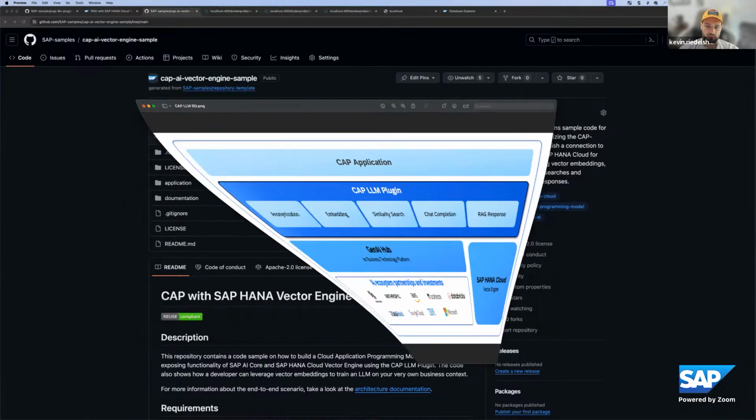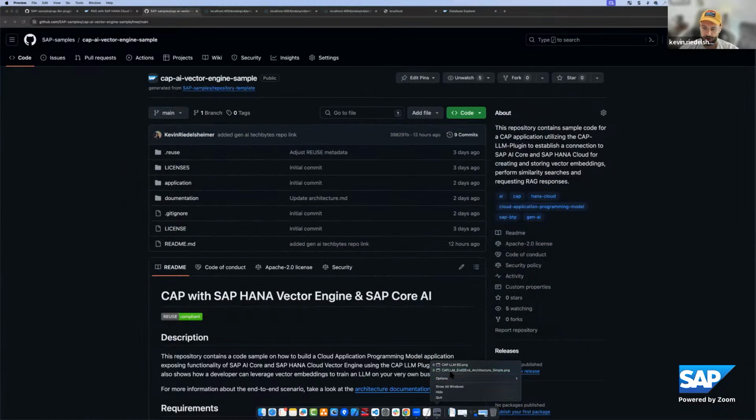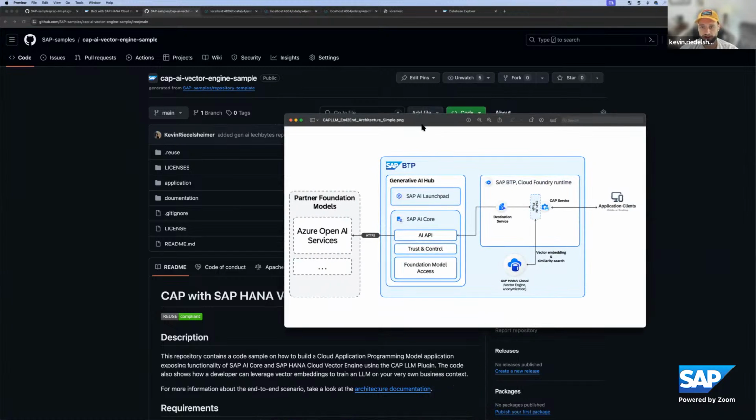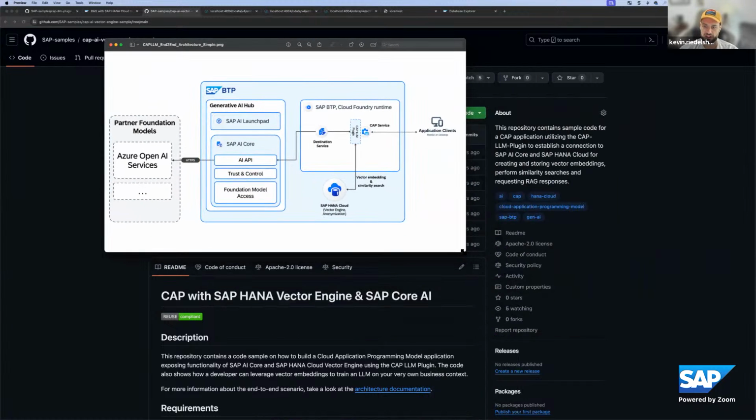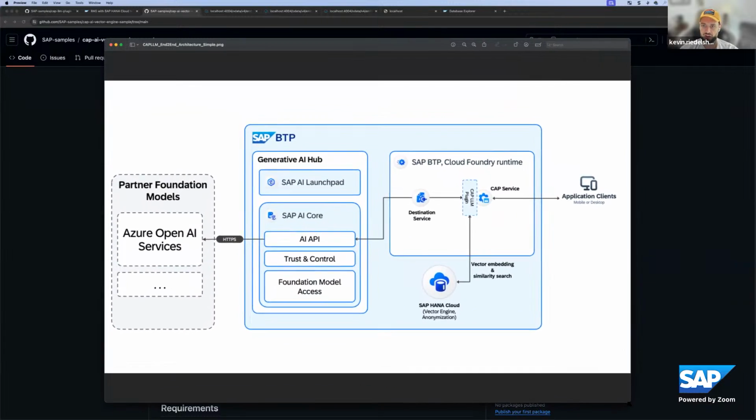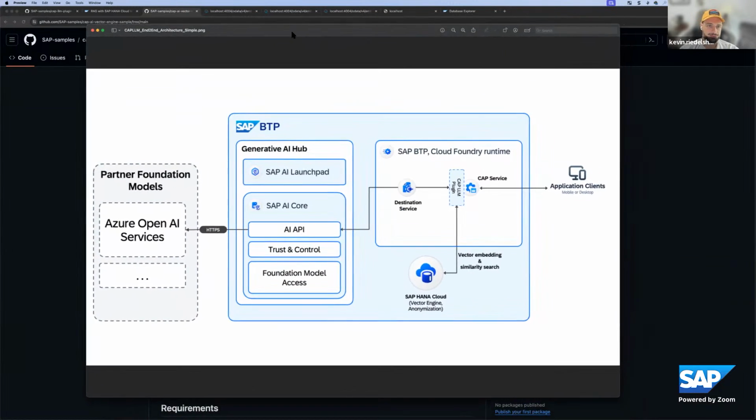And the end-to-end architecture of what we're going to implement today, at least partially implement, looks like that. So I've drawn that out. I hope this is big enough.